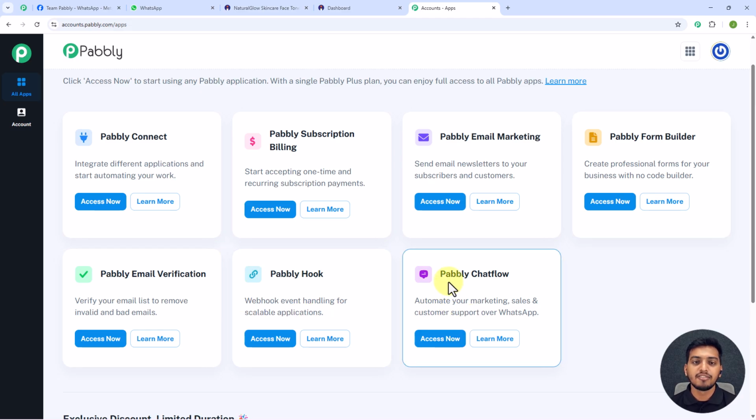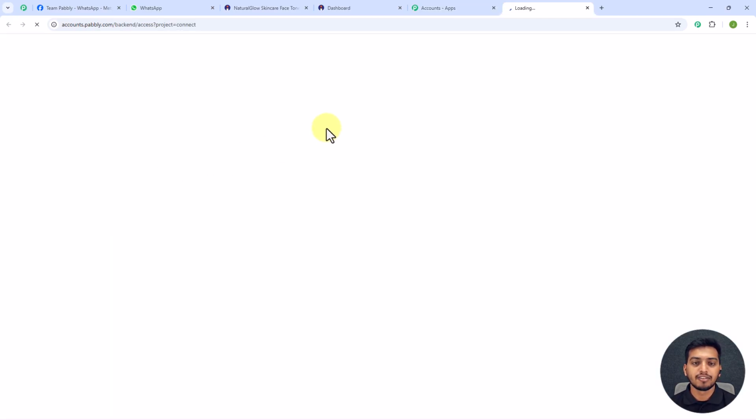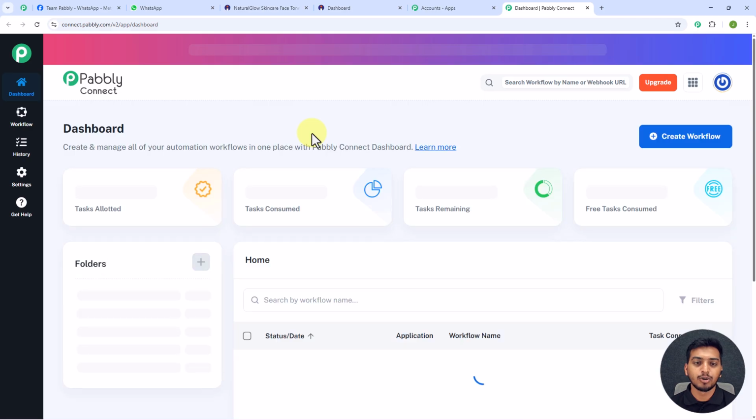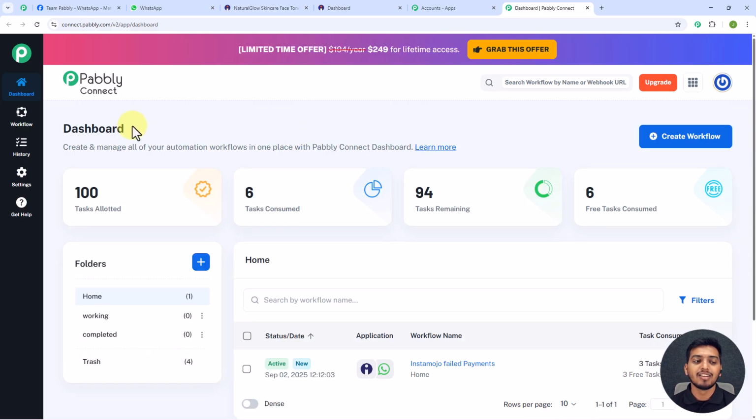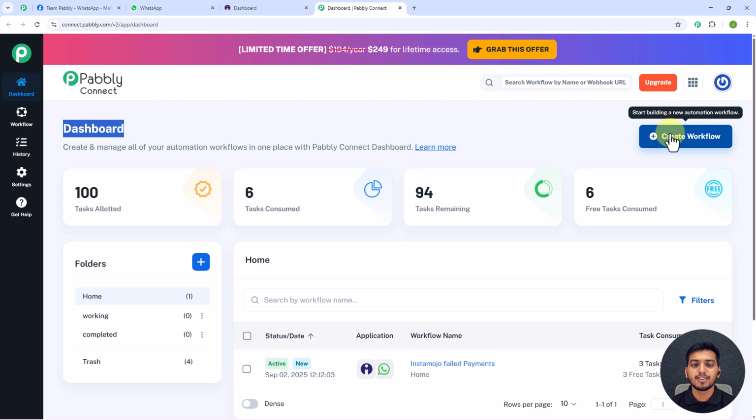But as today we are going to use Pabbly Connect, so I will click on this access now button given right inside the Pabbly Connect box, and after that I will land on the dashboard of Pabbly Connect. And inside this dashboard, on the right corner, you can see this create workflow button is given to us. By clicking on this button, I can start creating my workflow.